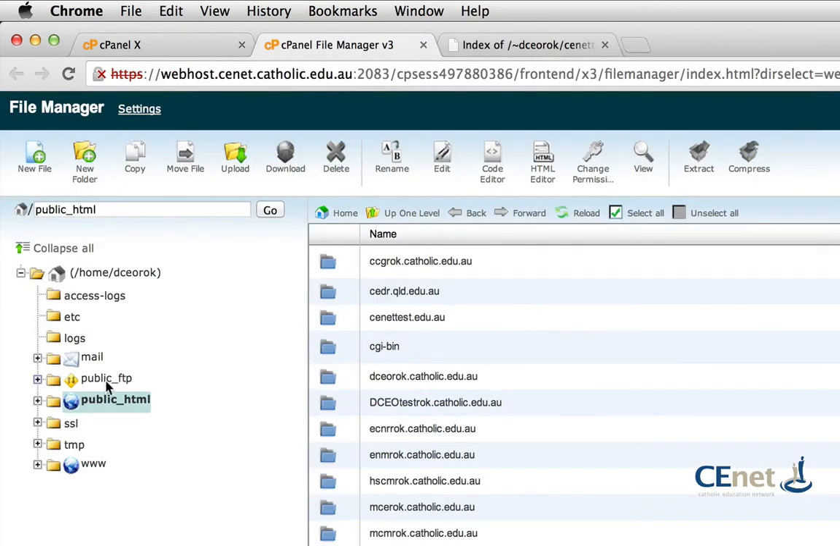So you can see if you do go in through this top option, instead of dropping directly to the site, you drop to the home page of the CEnet instance, so you get an overview of every domain that you've got there. So the one that we're going to work on today is this CEnetTest.edu.